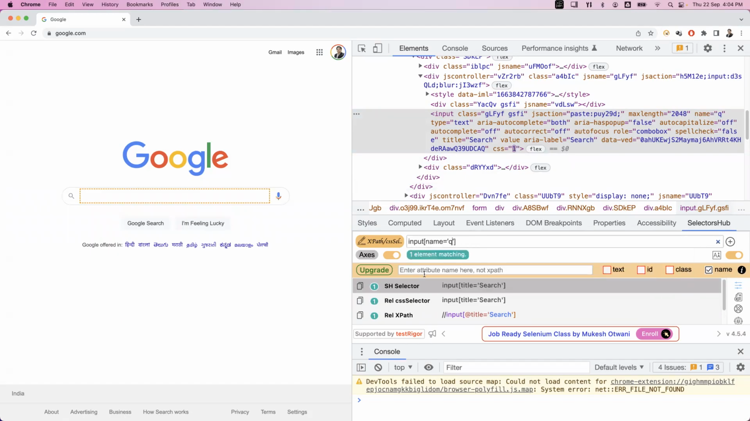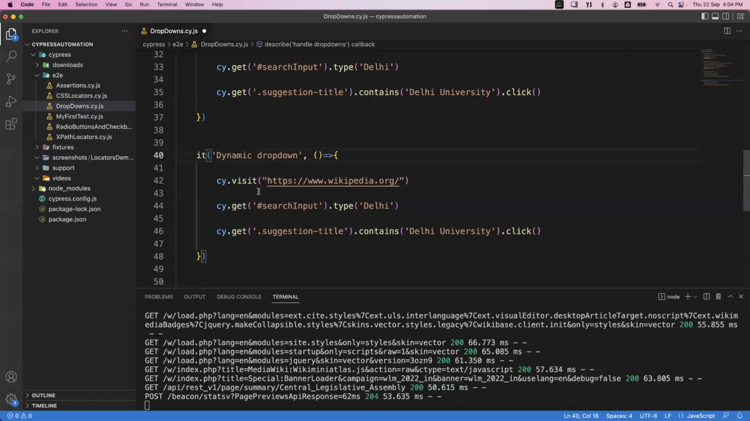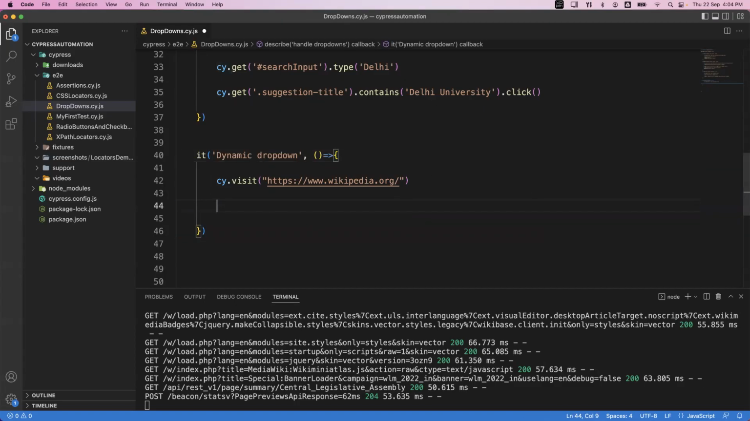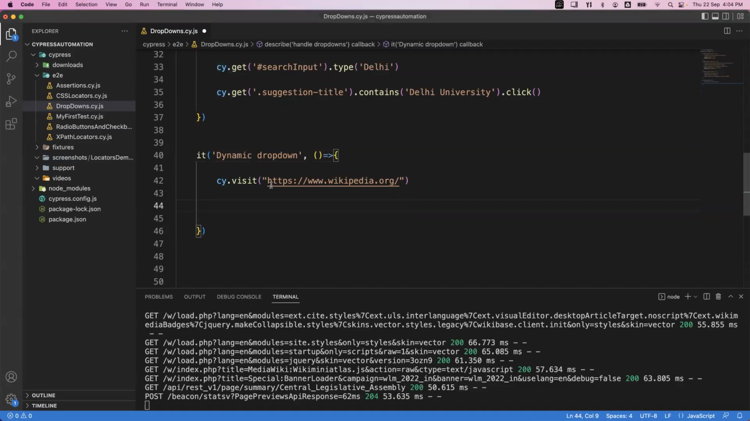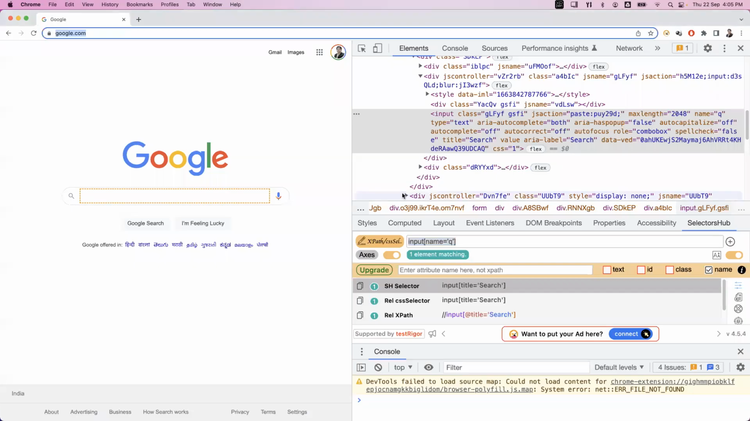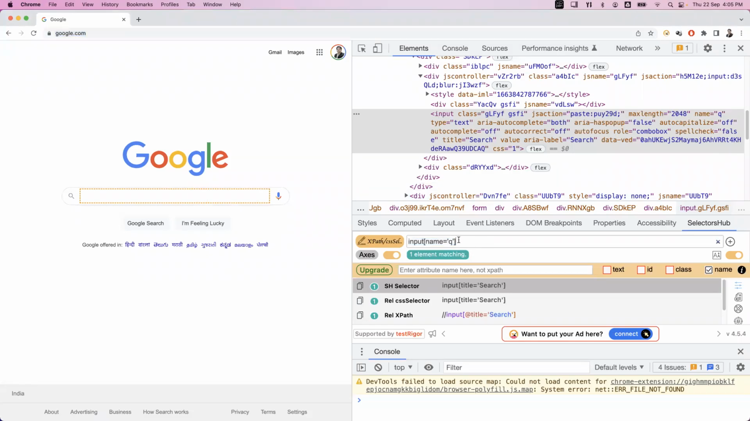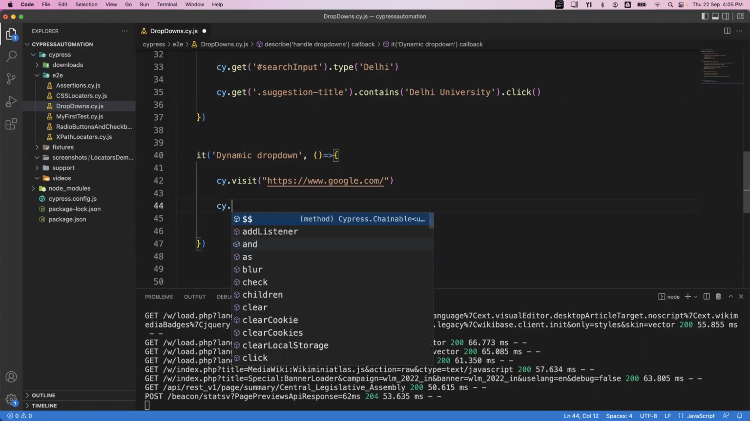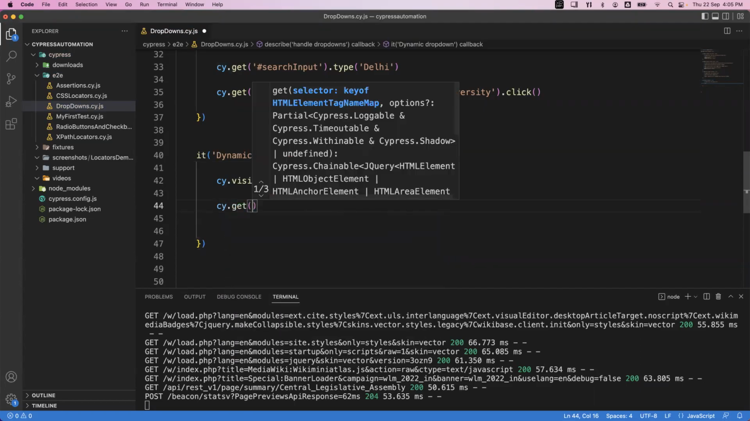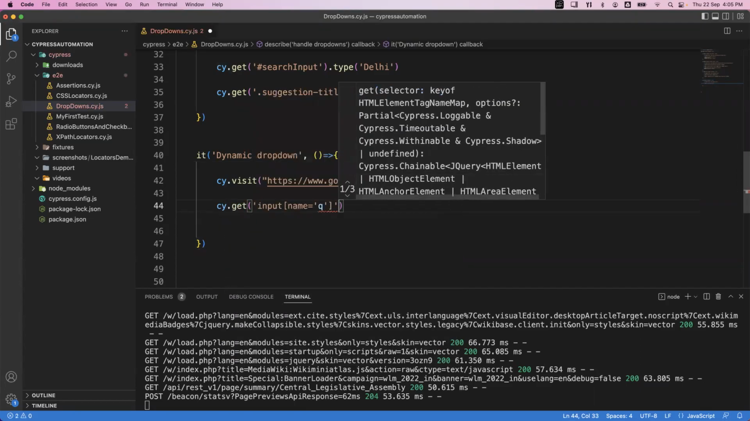So this is basically a CSS selector. Input is my tag name, name equal to Q is an attribute. So get this element, and now, okay, let me just remove this. First of all, let us try to launch our application, google.com. And this is our application. Once you launch your application, then let us get this element. By using this locator, we'll get that element. cy.get, and here specify that element.